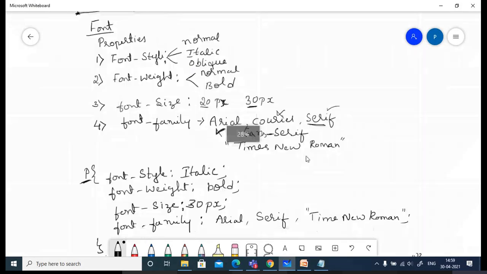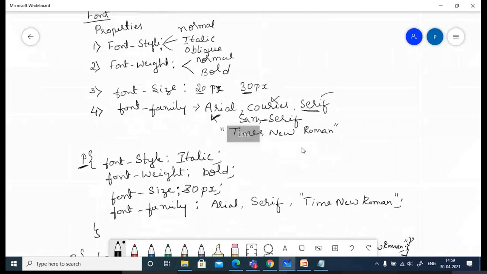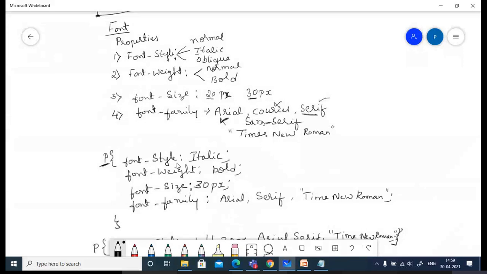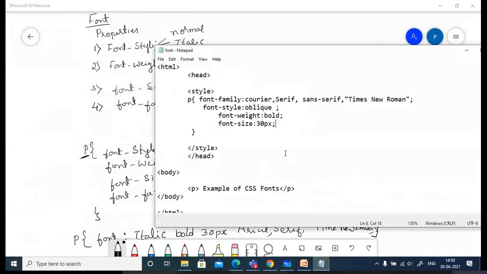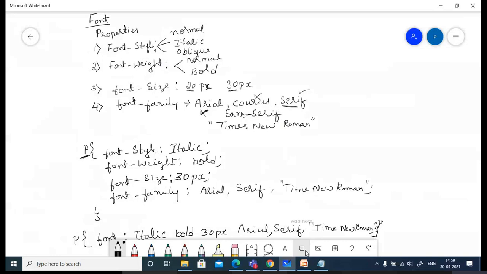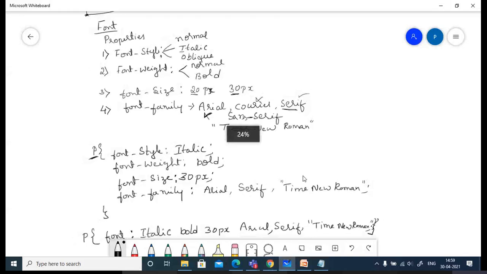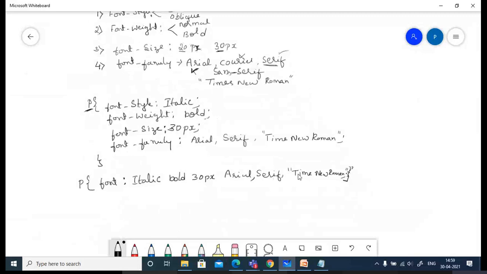Understood? Any doubt in this? See, if you learn this, when you are designing any web pages, you can make use of these things and make it attractive. Whatever text it is displaying, you can make it attractive. So next we'll move on to, I think I want to show one more thing, that is representing in a single line. You can observe here what I have typed.